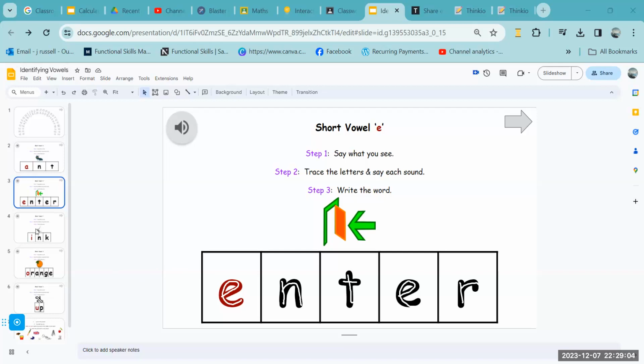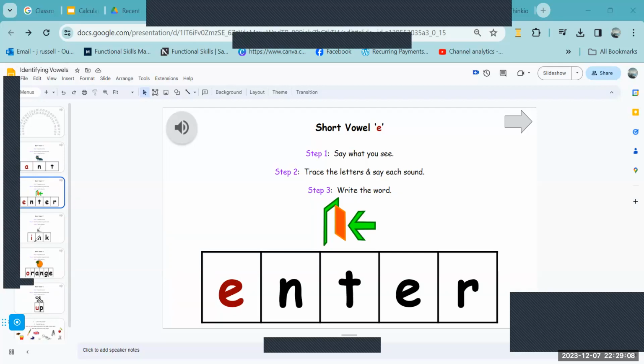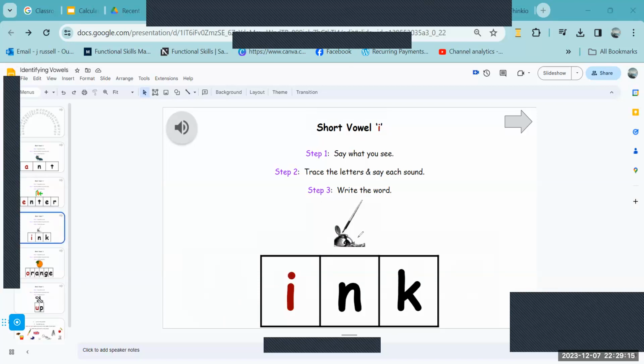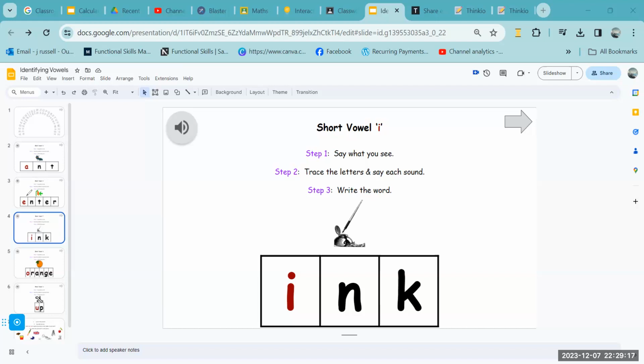Now, what we're going to do is go and do this for the remaining 3 vowels. So let's look at the short sound I. So you can see here we have ink. So let's make sure the letters, the sounds of the 3 letters below the picture, checks that and make sure we've got it correct. So we've got I, N, K. We put those 3 sounds together and we have ink.